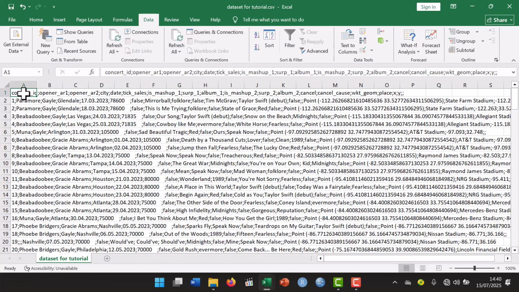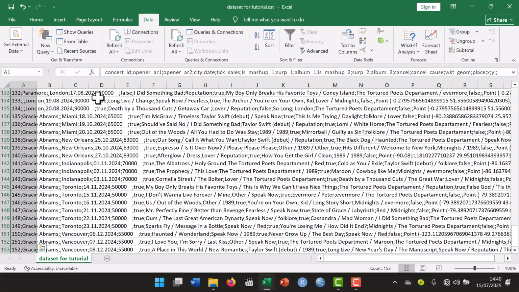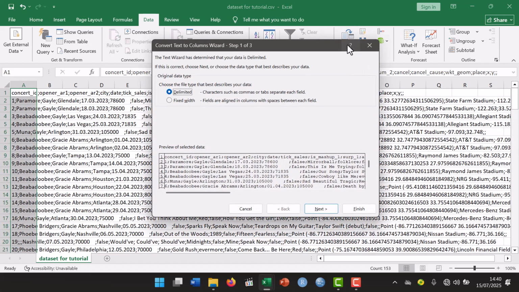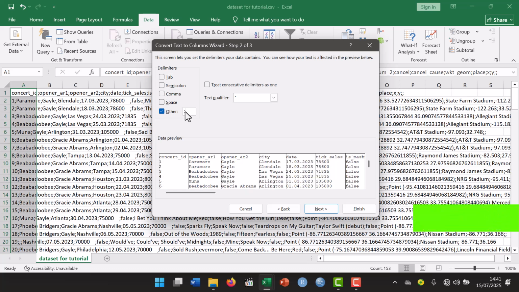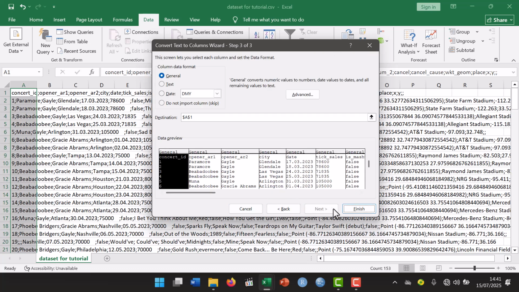Then the next step is for us to use the text to column option proper. Then I click on my text to column. I have the delimiter. Next is for me to choose how I want the data to be separated. I want to separate the data based on semicolon. So I'm going to choose this option, add my semicolon, then click on next.